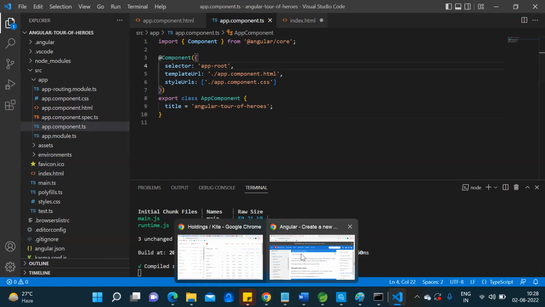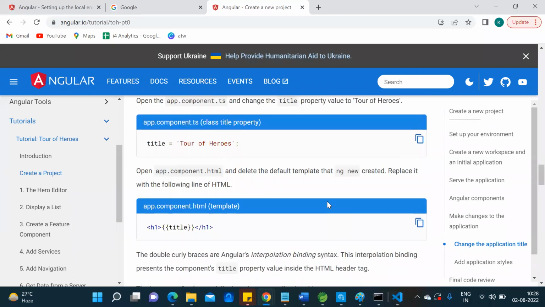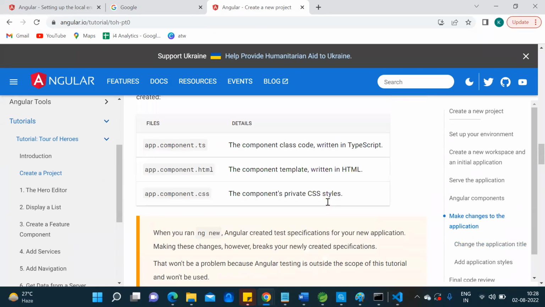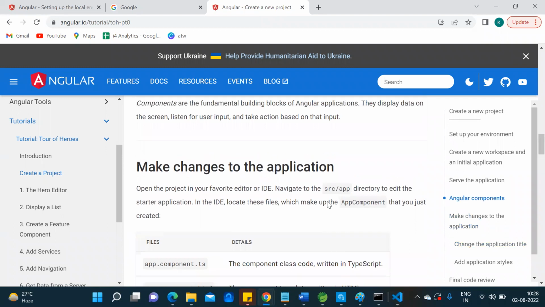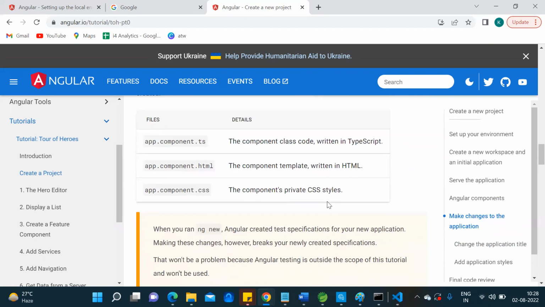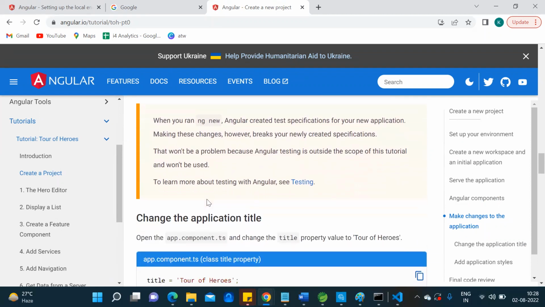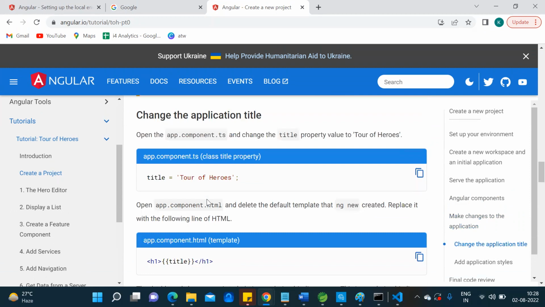Now I want to go back to this tutorial and see what is the next step that we need to do. So he's saying, let me go one by one, make changes to the application. Once you create an application, let's make changes. That is what he's saying. So we have to make changes to all these three things, right? In app.component, we have the TS file, HTML file, and CSS file. So for all of them, we will be doing some changes. So he's saying change the application title. Okay, so let's change the application title.